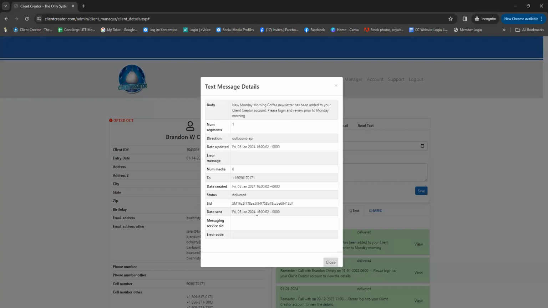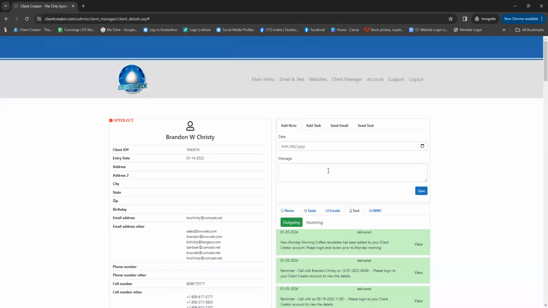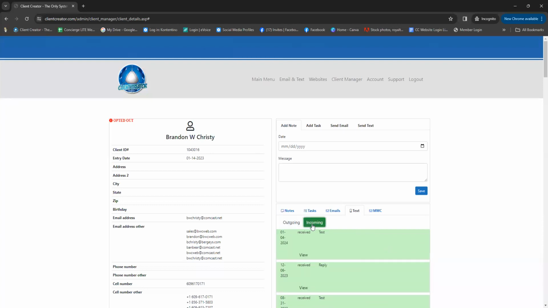Again, same thing, delivered date, all that information is put in here. Nice thing about our system as well with text messages, it will tell you what is going out and if there is any incoming text message. So if they replied to the message and it's sent to you, it should go to your cell phone without a problem. If it didn't, or you want to just check, you can click on here.